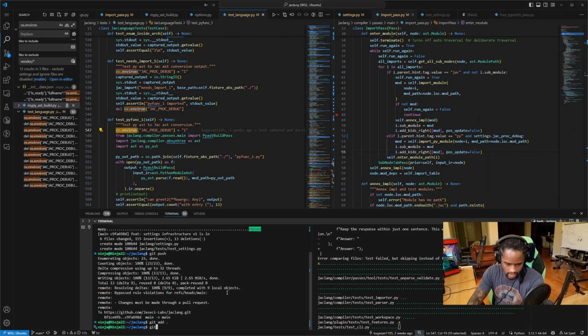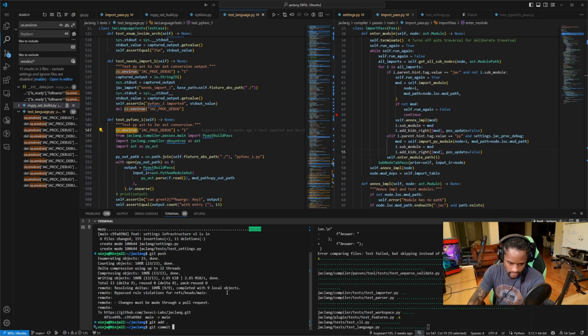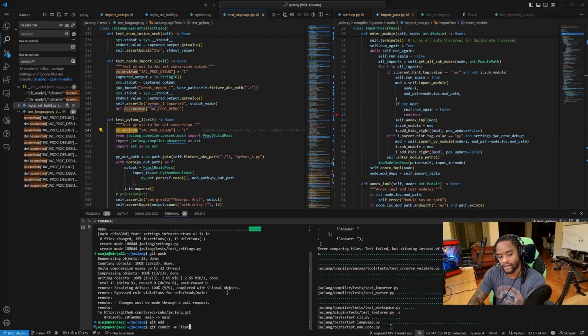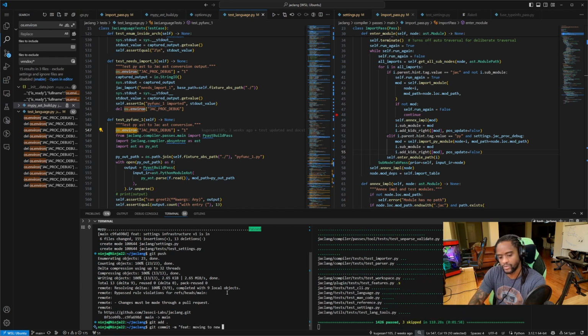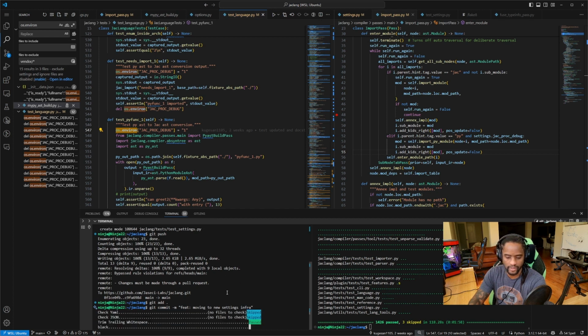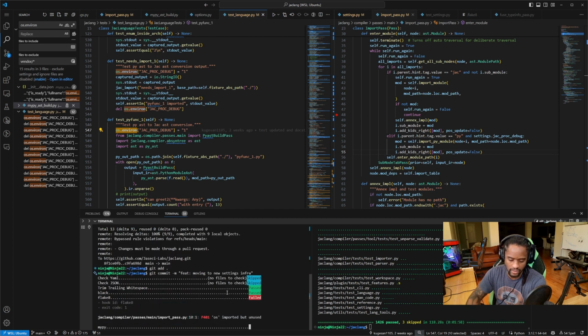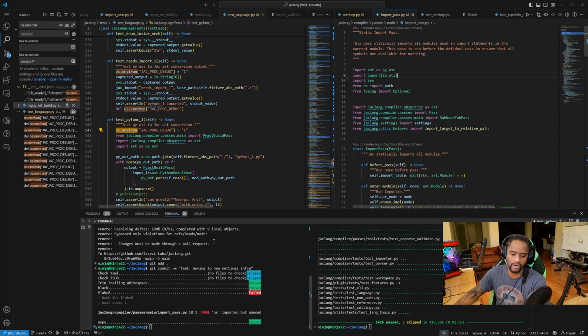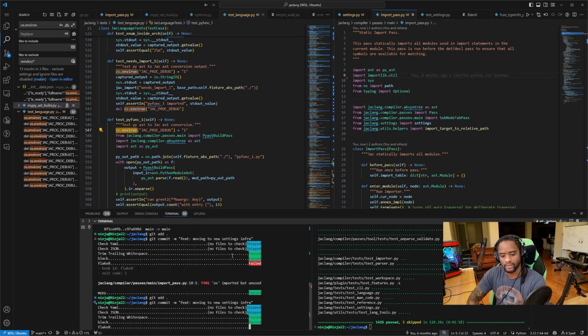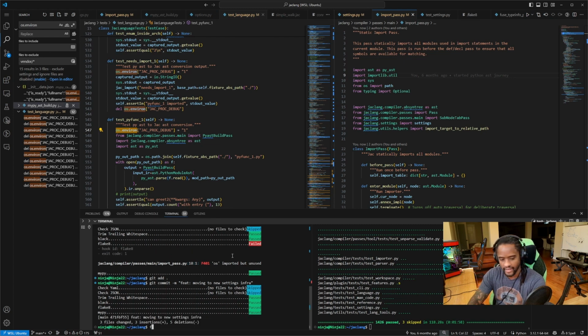Let's just add commit. Moving to new settings infra. Yep, the tests pass, all is well. Oh, OS import will not be used. Yeah, I don't need that anymore. Okay. Go, and then git push.